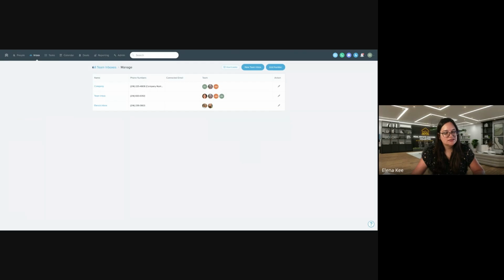This is where you can see the existing phone numbers, if any, that you have. As a default, whenever you have more than one user and you have the dialer, you get a default company number. You get a default team inbox number, and then I've created my own inbox for my own personal inbox, which I'll show you towards the end of this call.